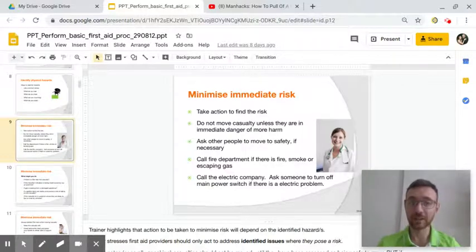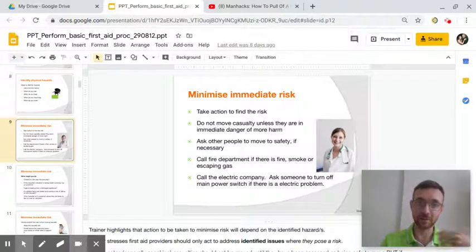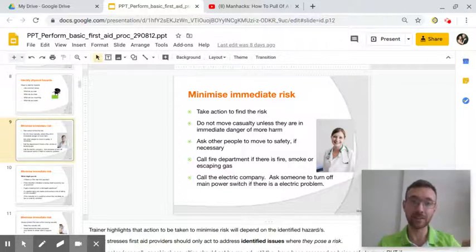And we call the electric company to ask someone to shut off the electricity. So if someone is working on the electric and they get electrocuted, so that means they touch the wire and they fall asleep or they die, we need to ask the electric company to shut off the main power before we can help. Or we can shut off the main power in our house before we help, so we do not get hurt too.